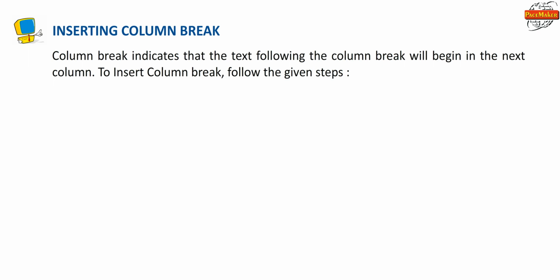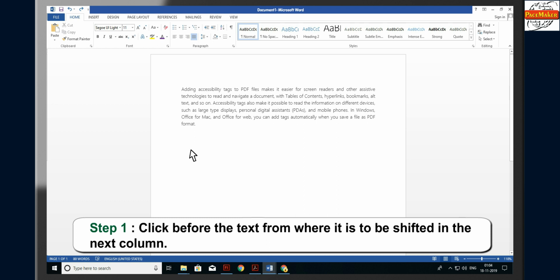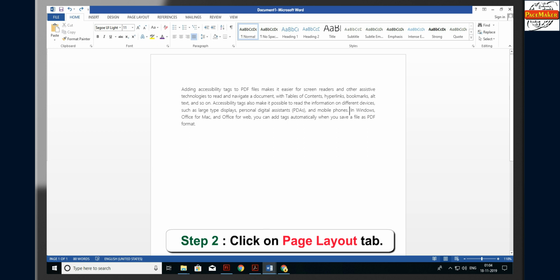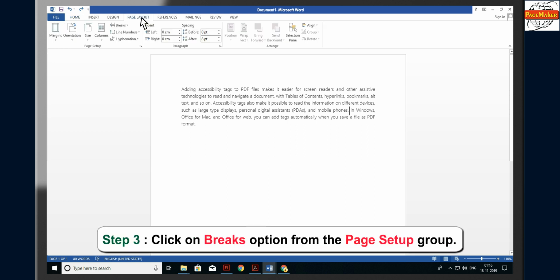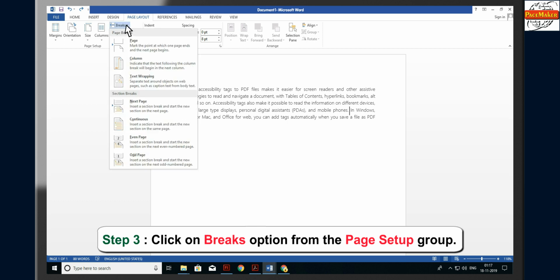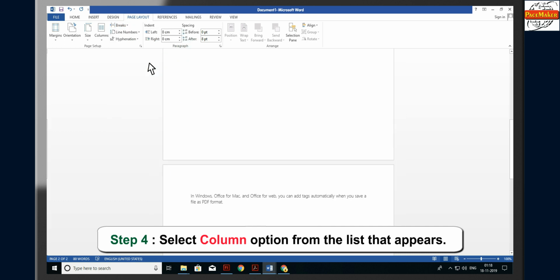Column break indicates that the text following the column break will begin in the next column. To insert column break, follow the given steps. Step 1. Click before the text from where it is to be shifted in the next column. Step 2. Click on Page Layout tab. Step 3. Click on Breaks option from the Page Setup group. Step 4. Select Column option from the list that appears.